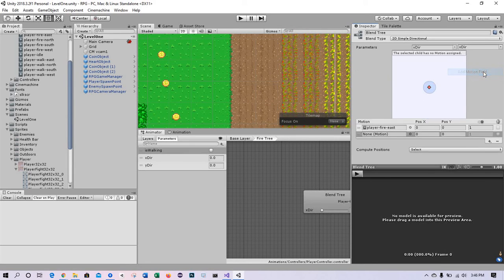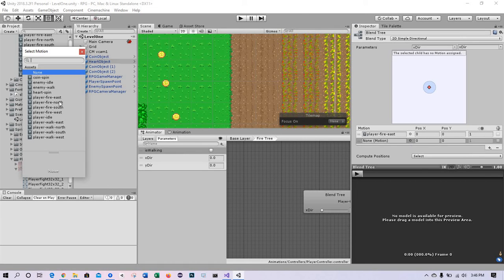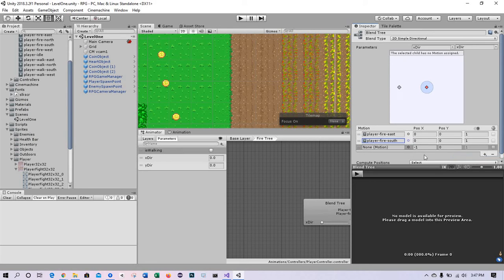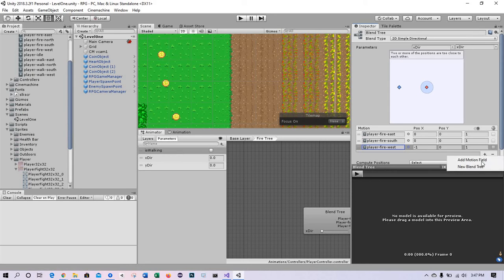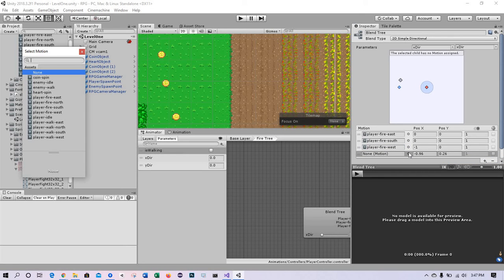We'll add another motion field. Fire south. Add motion field. Fire west. And add motion field. Fire north. Player fire north. Good. Okay.